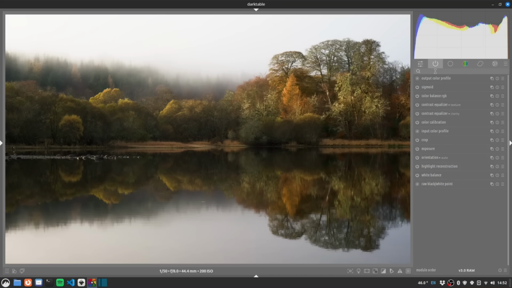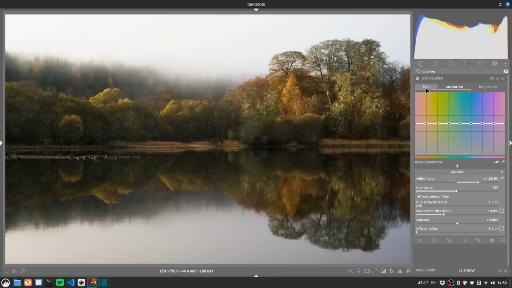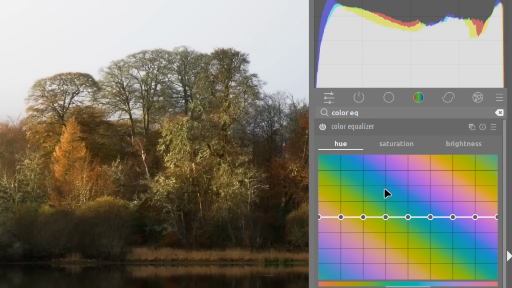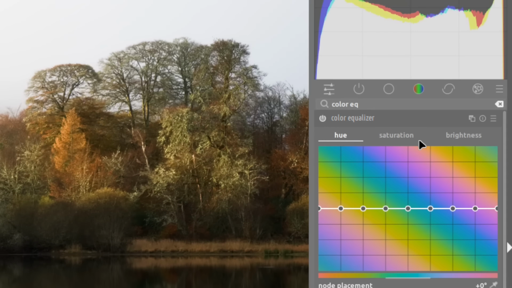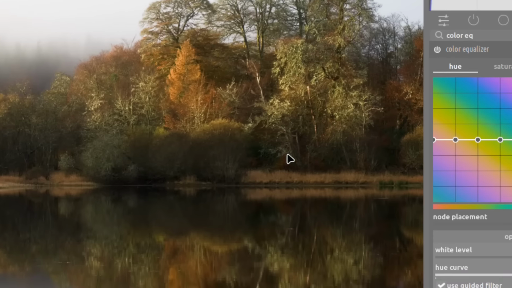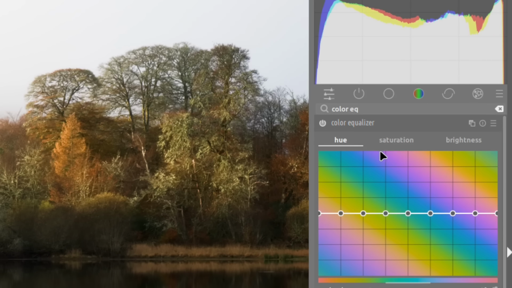A more powerful way that's quite a new module is called the color equalizer. And in this we have 3 different tabs: hue, saturation and brightness. And naturally that affects the color, how strong the color is and how bright the color is for any given point. And we can use this to adjust colors in our image with quite fine results. So let's, for example, say that I want to make this tree here, which is a little bit orange, even more orange.